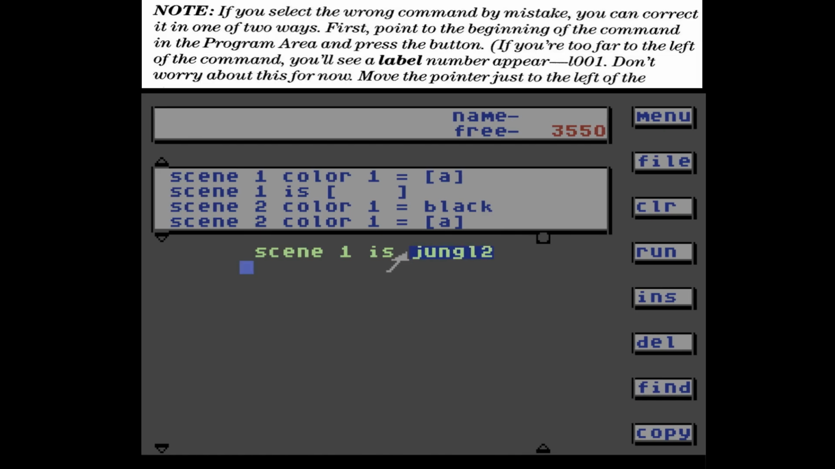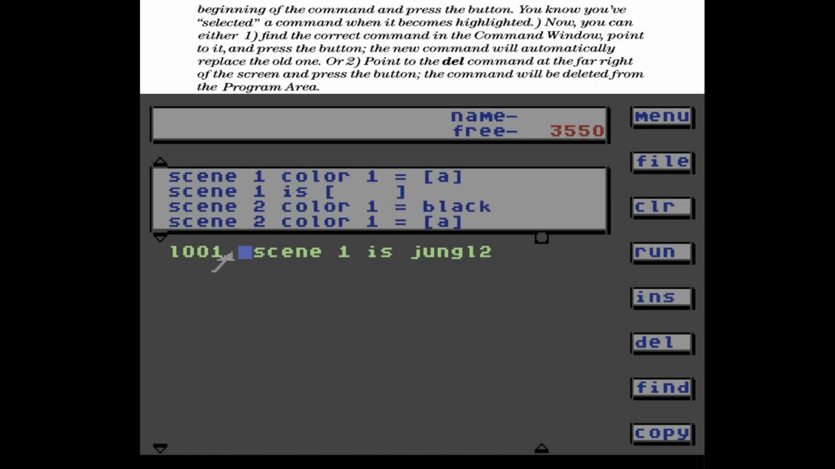Note, if you select the wrong command by mistake, you can correct it in one of 2 ways. First, point to the beginning of the command in the program area and press the button. If you're too far to the left of the command, you'll see a label number appear, 1001. Don't worry about this for now. Move the pointer just to the left of the beginning of the command and press the button. You know you've selected a command when it becomes highlighted.